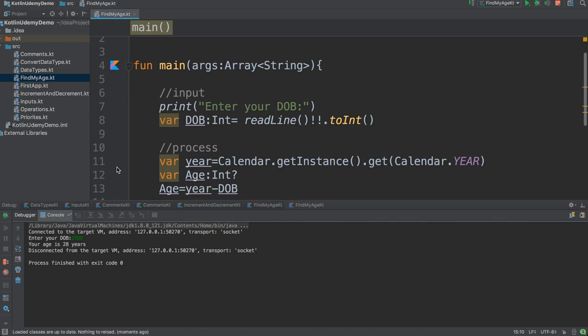So yes, this is basically how you do a breakpoint, how you do debugging. Make sure you do it a lot in your code so you will understand what is going on.